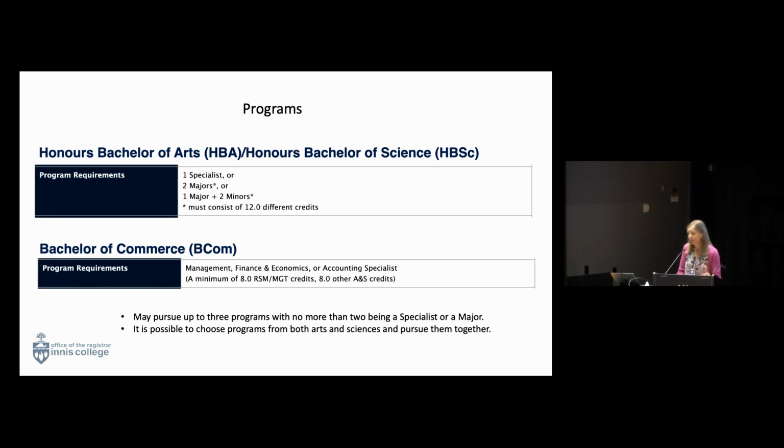So you have a choice between management, finance and economics, or accounting. You can add minors or another major on top of that from the rest of the Faculty of Arts and Science, but in order to earn that BCom, you have to choose a specialist from one of those 3. Okay, for Honors Bachelor of Arts and Honors Bachelor of Science, you have this choice, and it's flexible.